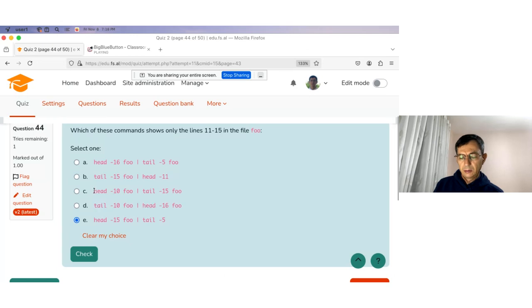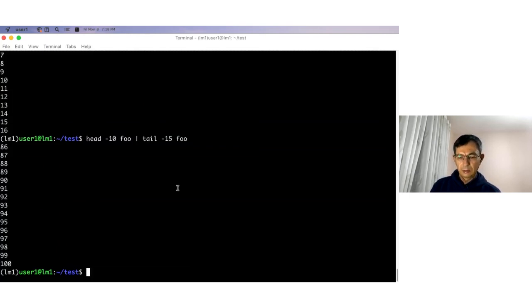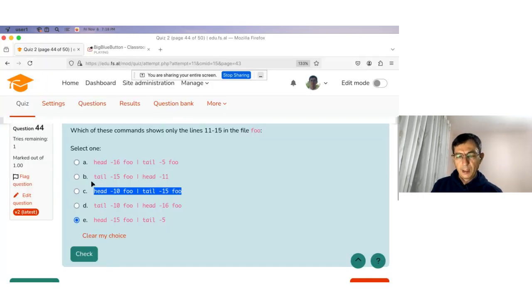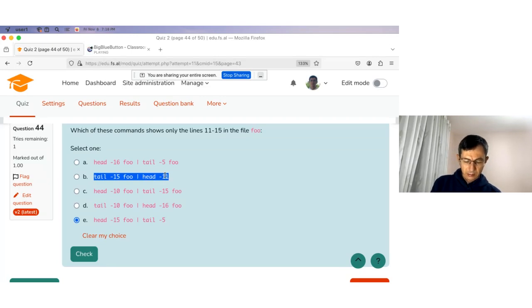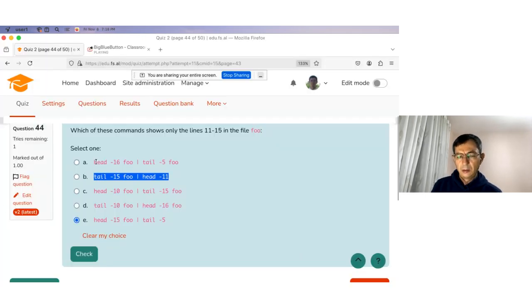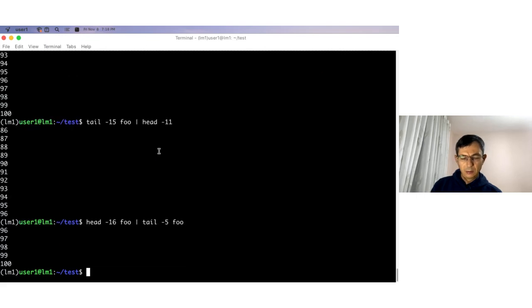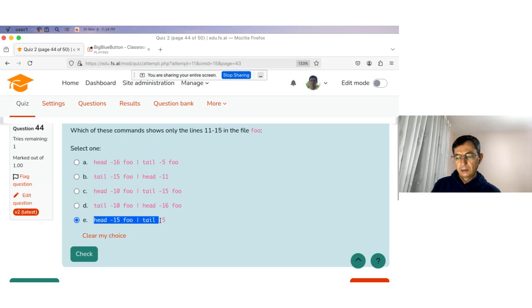And let's check this one. This is also not the correct answer. It does the wrong thing. This is also not correct. This is displaying the last 5 lines. It is not correct. So the only correct answer is this one. And if we look at the commands, it makes sense because this is getting the first 15 lines, from 1 to 15, and then this is getting the last 5 lines from these 15 lines, which are from 11 to 15.